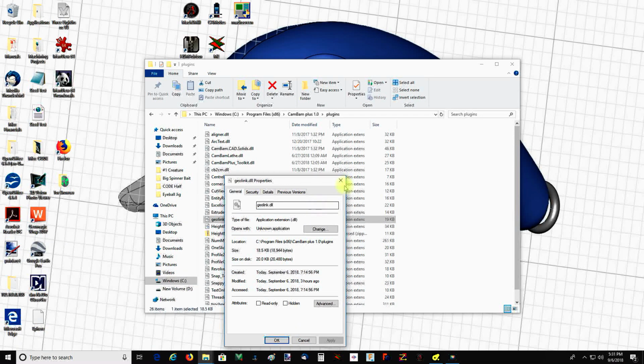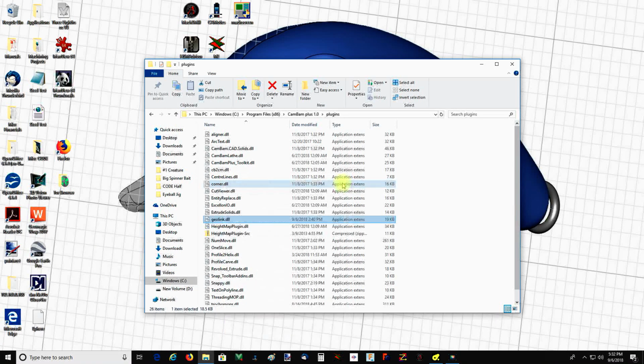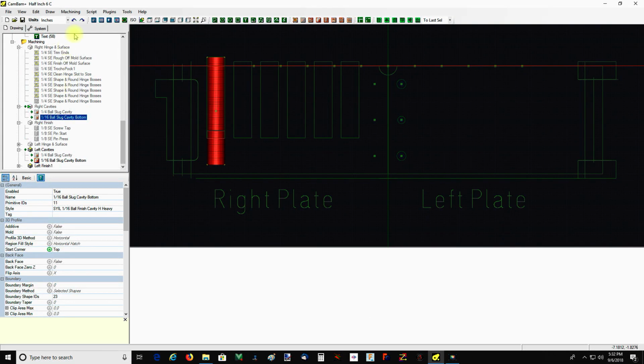Anyway, that's it. Just copy and paste the plugin out of the zip file into this directory, and set the properties to unblocked for that file, and it should automatically operate the next time you run CamBam.